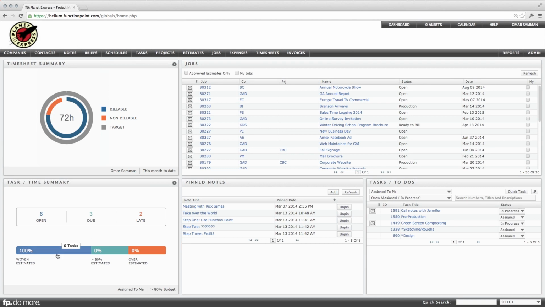So the 100% within estimate means all 6 of my tasks are within the estimated hours. So for example, if I assigned a task to Jeremy and I said 5 hours, and he's only put 3 hours in so far, he is within the estimated amount.